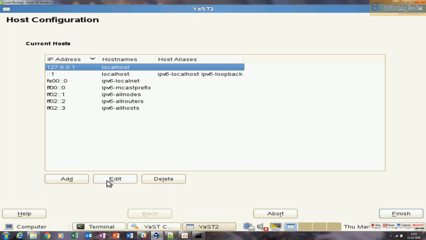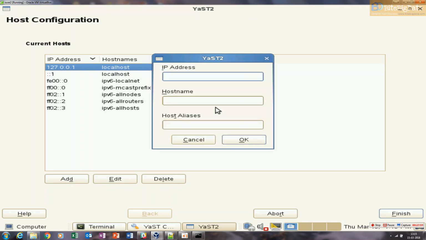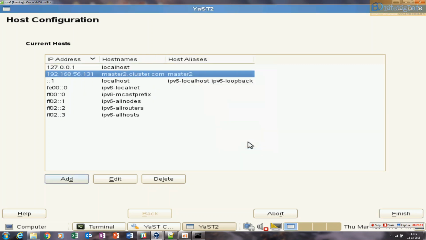Currently it's localhost, so I am going to add a new entry for 192.168.56.131, that is our IP address, and its corresponding host name should be master2. You can set whatever host name you want, master.com, and the alias would be master2. Say OK. This new entry got added. Just say finish.